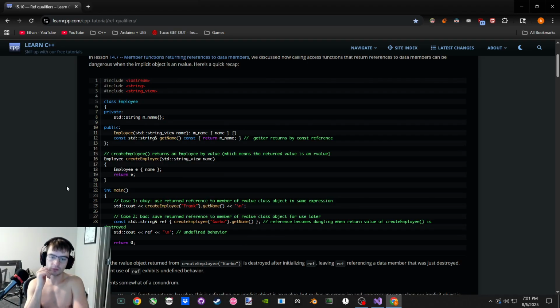Versus creating a reference to this class object that then gets destroyed, which means its data member becomes, or at least means that the reference to its data member is dangling because that object doesn't exist anymore. So if we use it later, it's undefined. In our case, it's working, but it's still undefined and not safe.